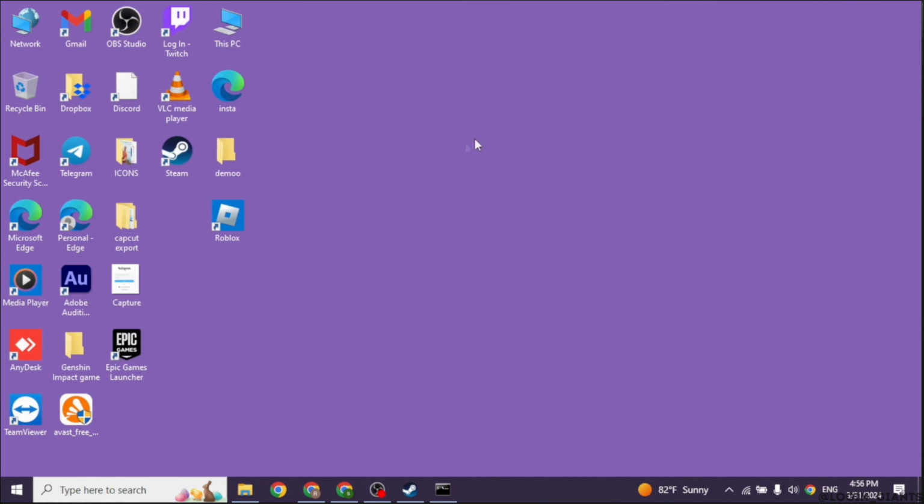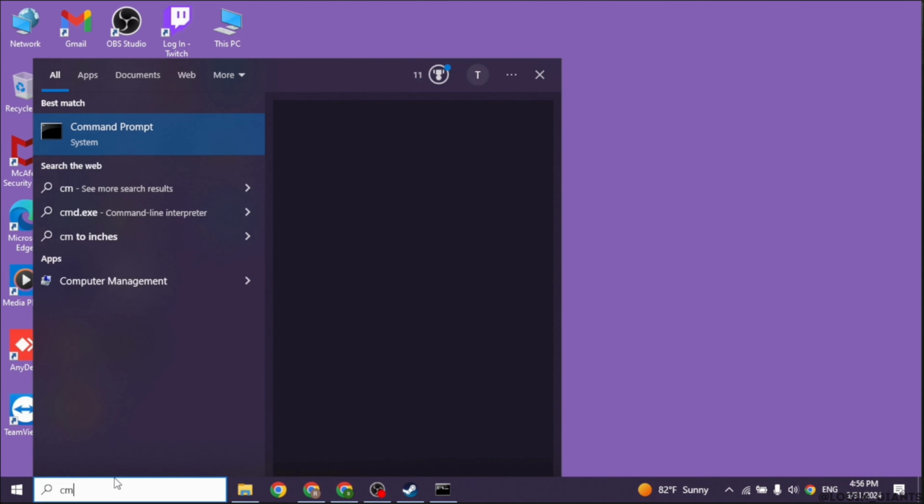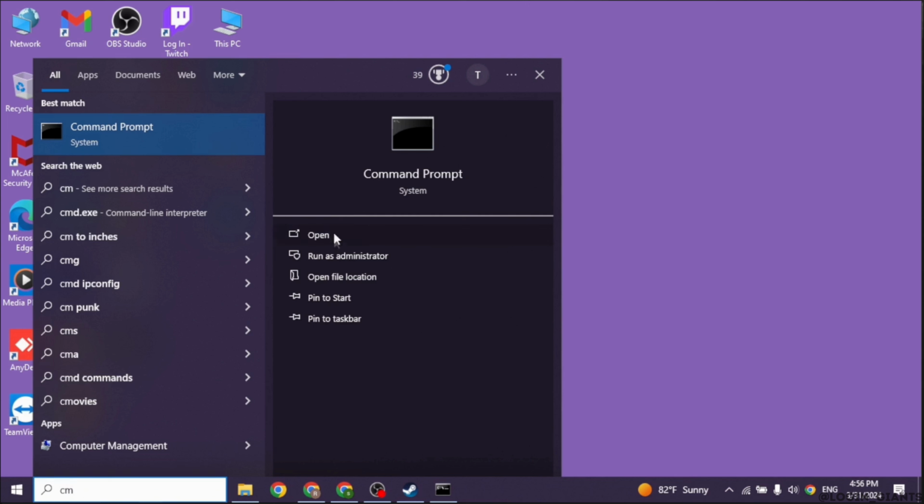Now you have to run a command prompt. So over here you have to type in command prompt. Once the app appears, right click on it and then click on the option of run as administrator.